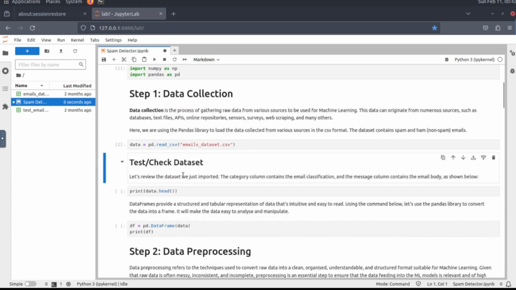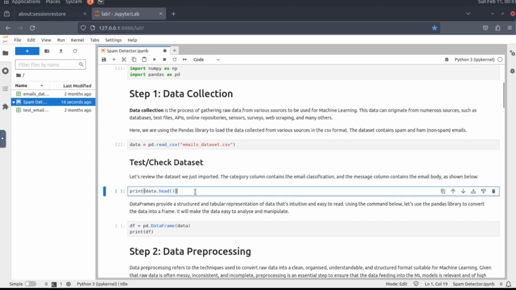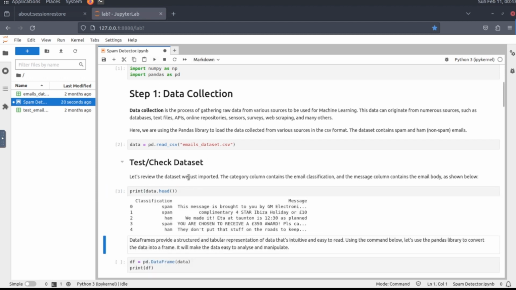Okay, now we're on the data set check. Let's review the data set we just imported. The category column contains the email classification and the message column contains the email body as shown below. So let's go ahead and do that. All right, classification 0 through 4: spam, spam, ham, spam, ham. This message is brought to you, and so on. So let's go ahead and continue here.